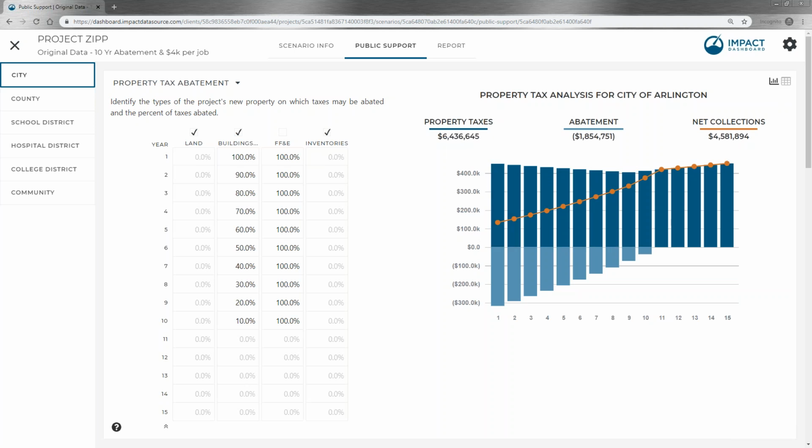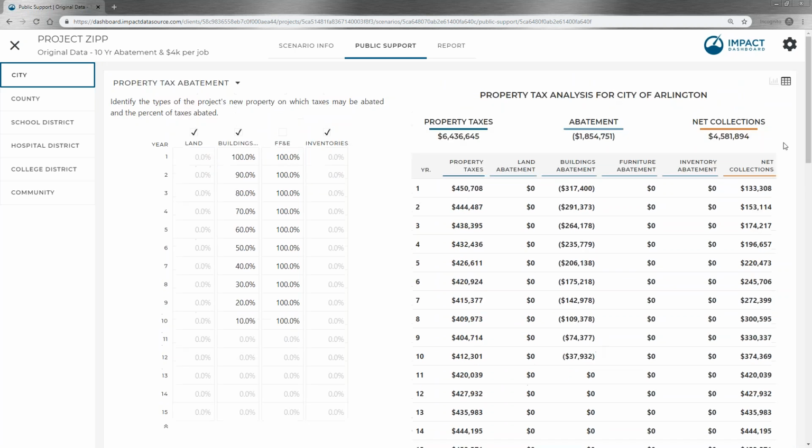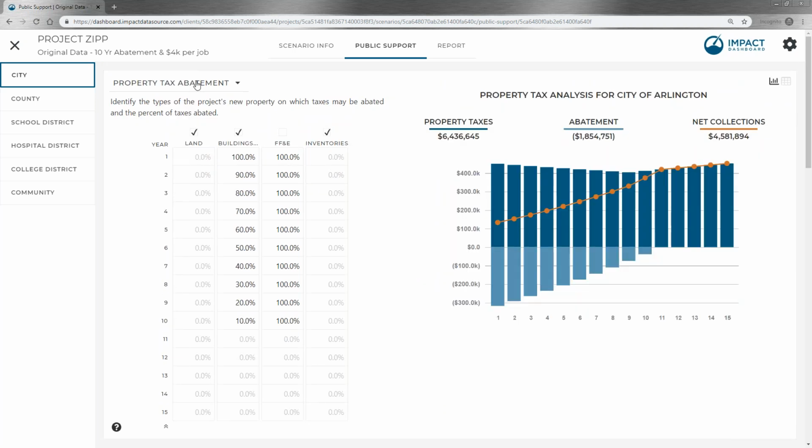If we want to see a table, we can do that as well. So we can see exactly those values year by year and get those precise numbers. You could even copy this and paste it somewhere if you want to. So that's a property tax abatement.